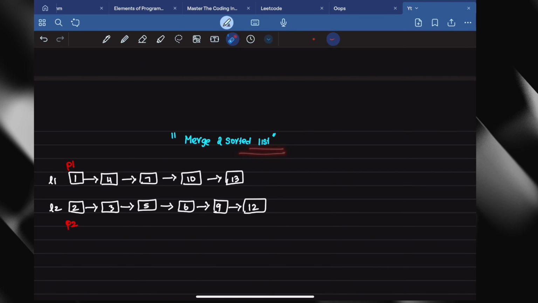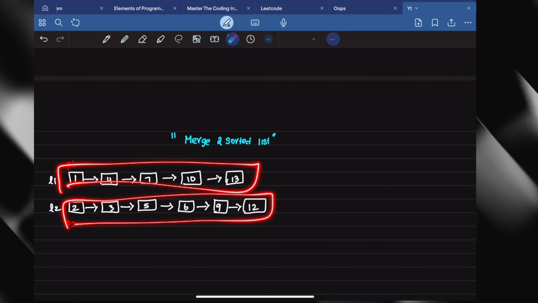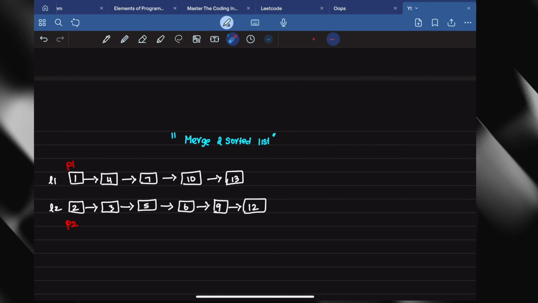So they will give two sorted linked lists. You can see both are in sorted manner. What you need to do is merge them together and return them as a single linked list which also needs to be sorted. That's a simple problem statement. Now let's dive into this and see how to apply the algorithm.